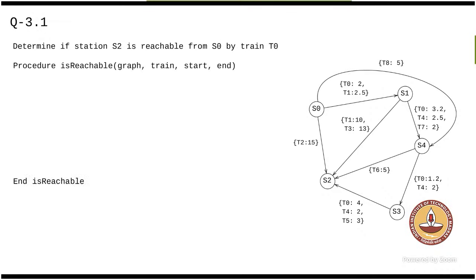So this is the outline. Now you want to write this procedure: is the end station reachable from the start station using this train? For example, start could be S0, end could be S4, and train could be T8. That's the question.